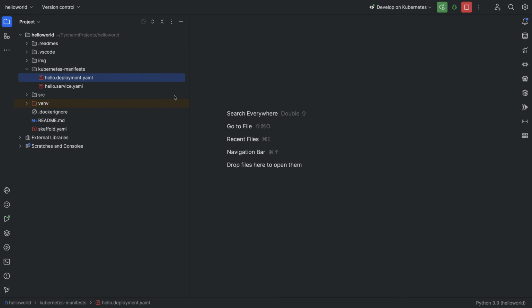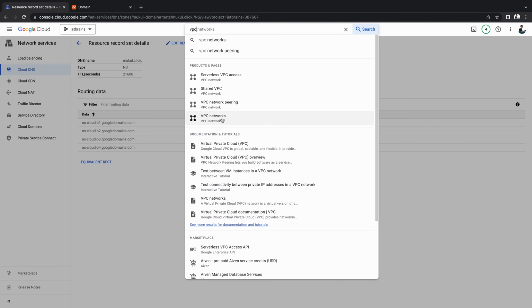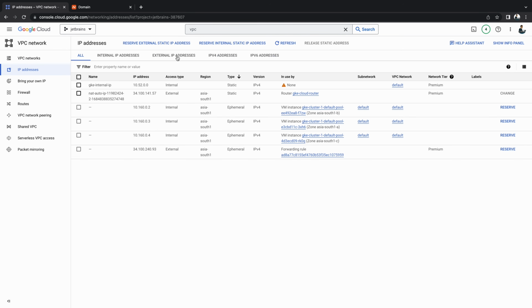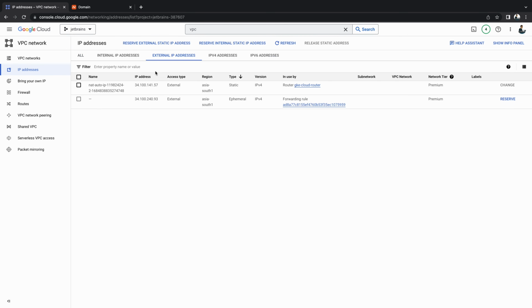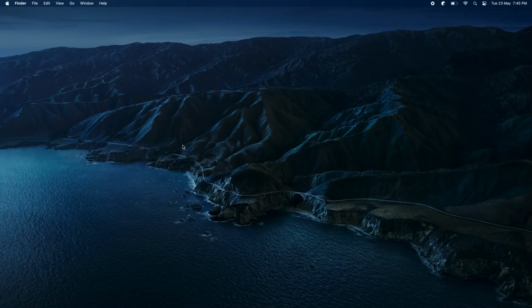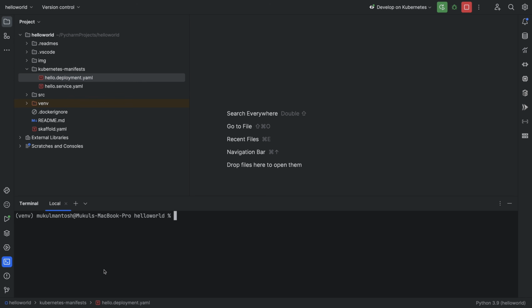Now go to VPC networks. Under IP addresses, click on External IP addresses. First, we need to create a static public IP address and then we are going to use it with the Ingress. You need to point your domain to the static external IP. Go ahead and click on Reserve External Static IP Address. This is the UI from which you can create a static IP address. Otherwise, you can run it through the CLI as well. I'm going to create a static address from the CLI. Run the following command in the terminal.